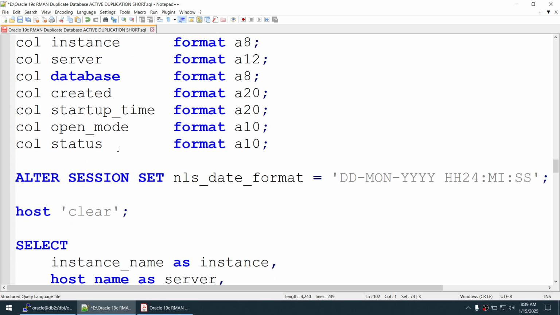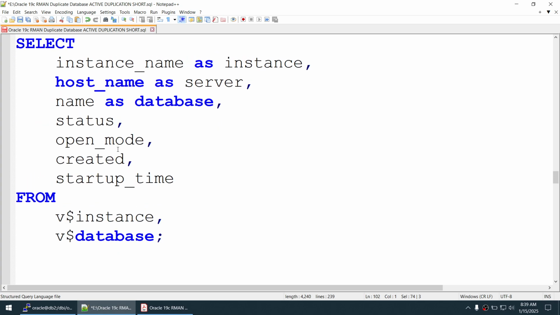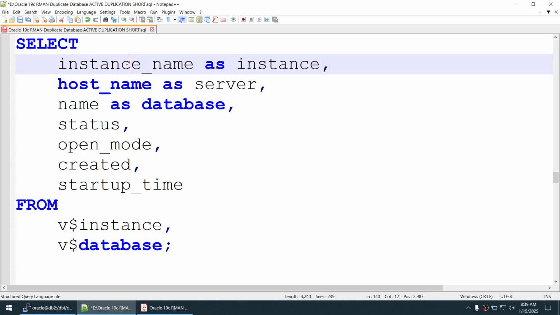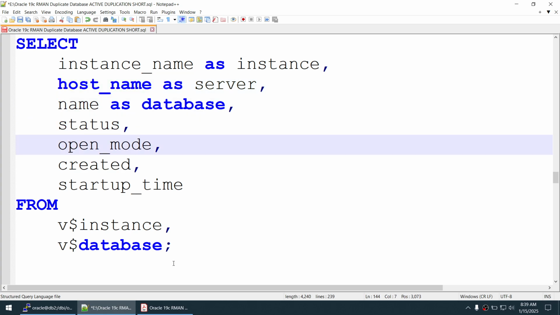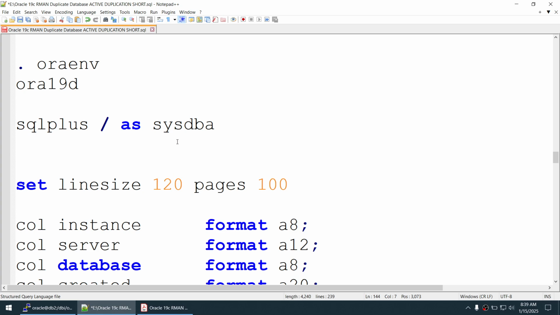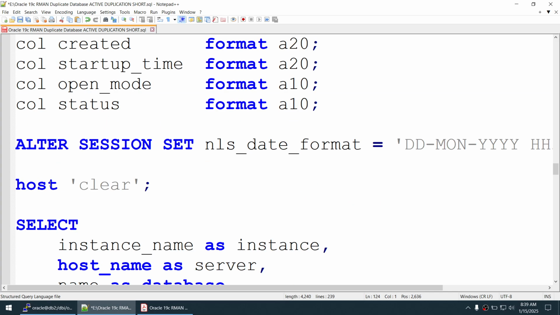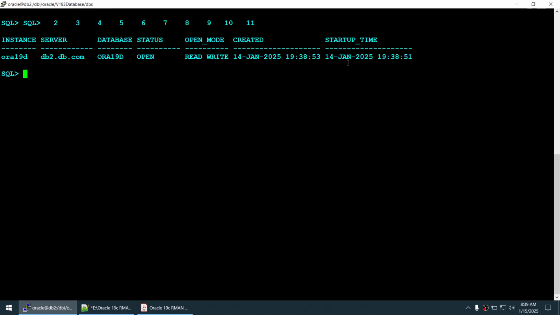All that it does is join, it's nothing fancy. If you see, I'm just joining v$instance and v$database, and I'm pulling the name of the instance, host name, name of the database, status, open mode, and startup time. So it's nothing fancy. So let's connect to this database. That's done, and let's run this particular query in its entirety. And that's done. So let me capture this information here.